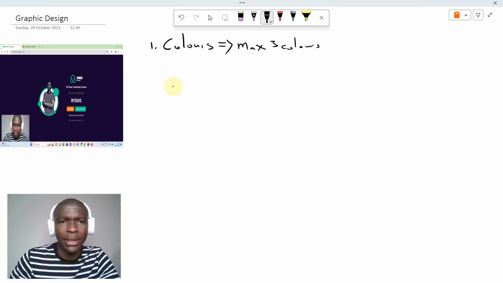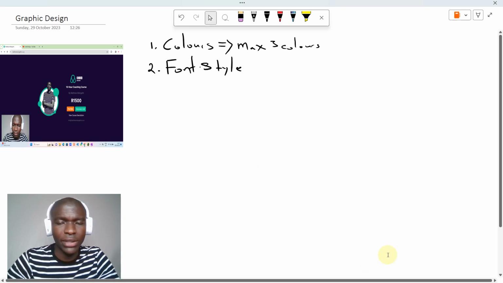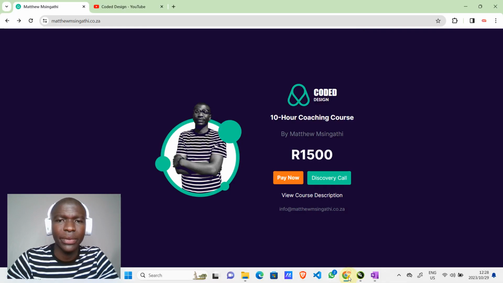Since we are already here, let's also talk about the font style. I think the font style falls into the same category. With me here, I've made use of only one font, and I believe it's Arial. So it's only one font. This is the same, but it's bold. This is the same font, different color, same font, bigger, and the same font. I have decided to stick with one font.